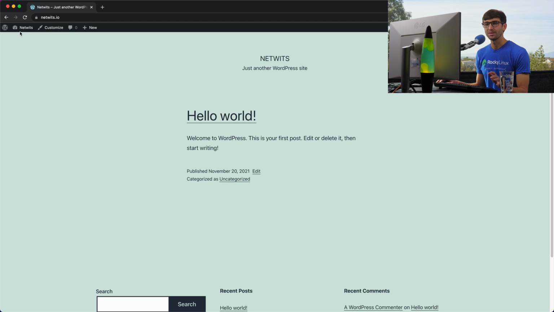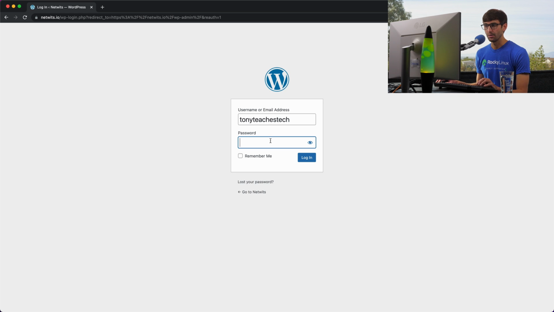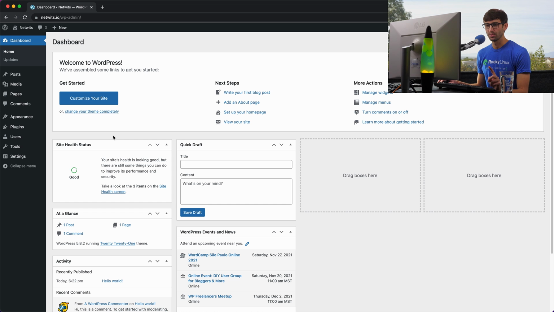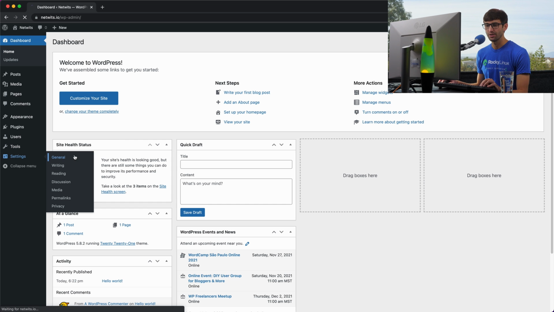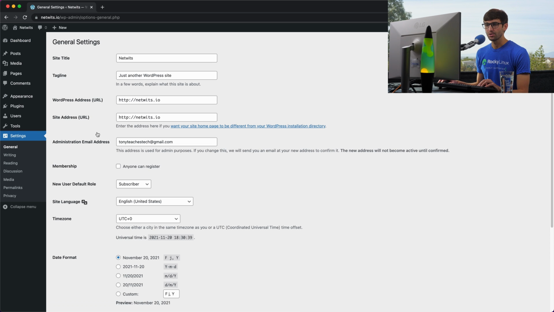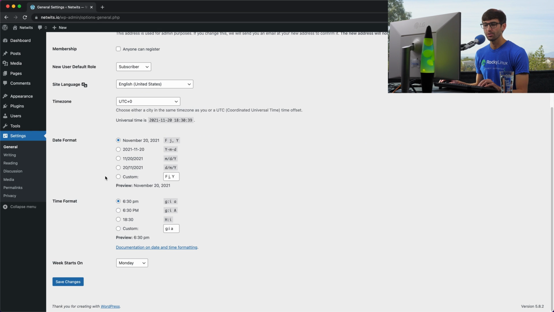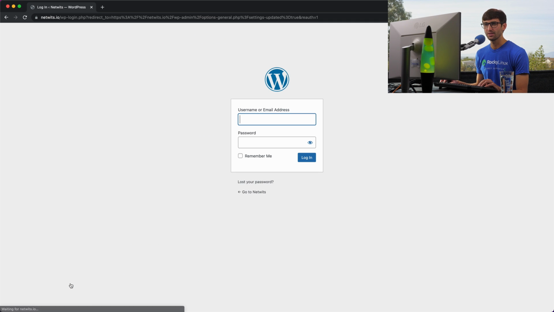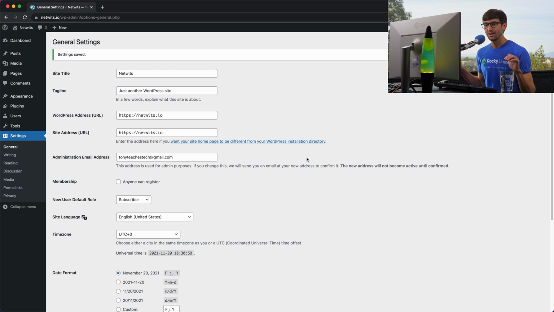Now, like I was saying, the one last thing I want to make sure you do is to come into your WordPress admin dashboard. We'll have to log in again, so let me do that. And in your WordPress admin dashboard, go to Settings, General. And I want to make sure that you have your WordPress address and site address updated with HTTPS for both of those. So we'll go ahead and save those changes, and I think it'll kick us out one last time. So we'll log back in, and we should be good to go.